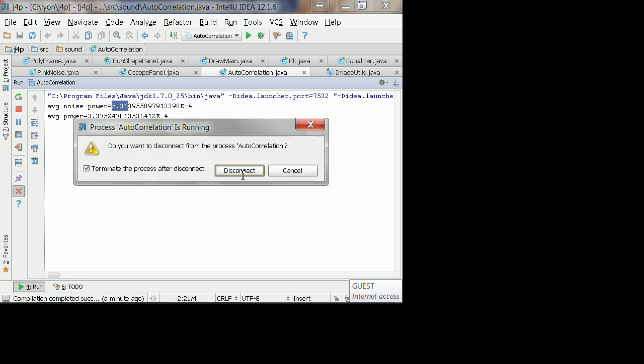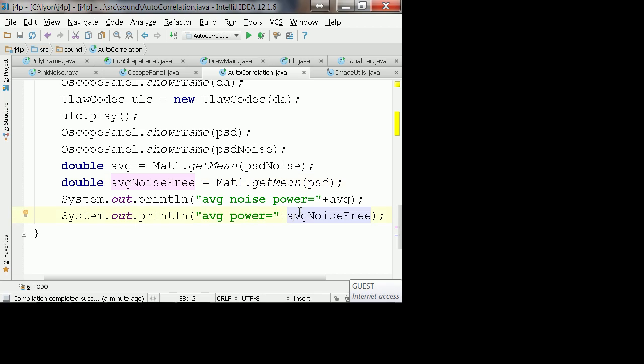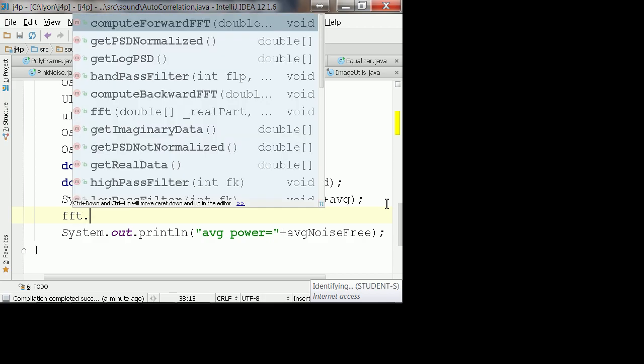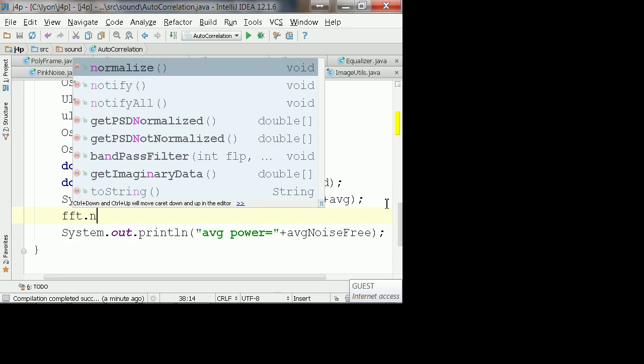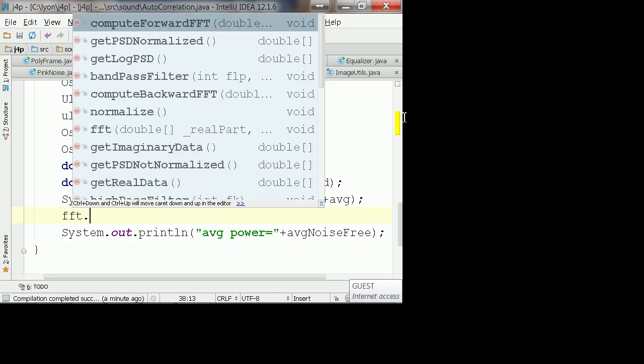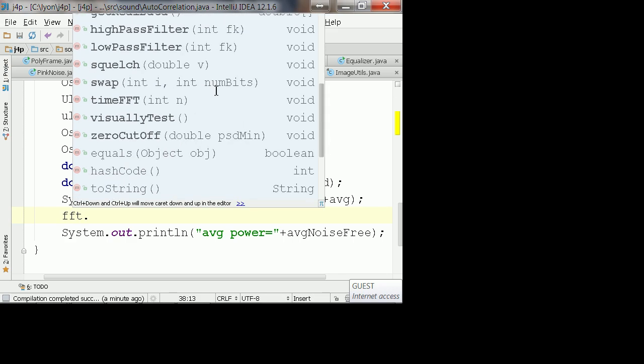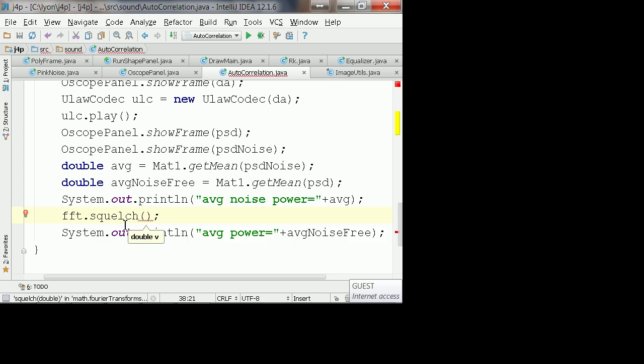So suppose I did that. I'll call it the average, AVG, whatever that is, and I'll go through my little noise thing. FFT dot... is there any way to do noise in this? Is there any built-in noise filter? Squelch. Oh, that sounds like fun. So what does squelch do for me? Let's have a look.